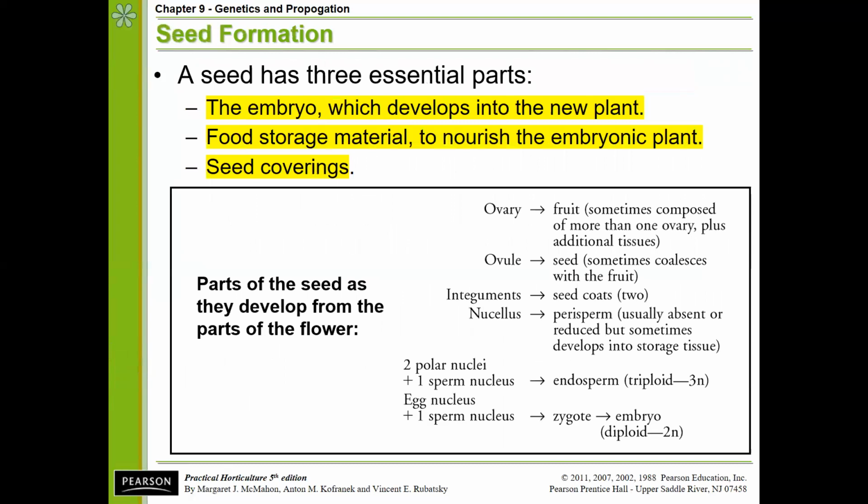Seeds have 3 essential parts. The embryo, the center of the seed, which eventually will develop into the new plant. Then we have food storage material inside of the seeds, often in the form of carbohydrates and lipids. That is basically the food that feeds the embryo until it can photosynthesize and make its own food. And then we have seed coverings, and seed coats and coverings are there basically to protect the seed, protect the embryo, and keep it dormant.